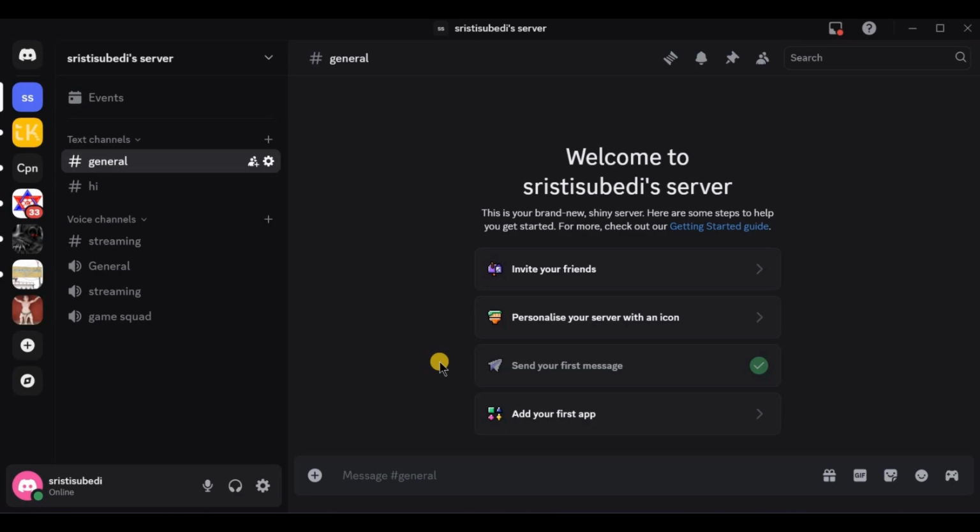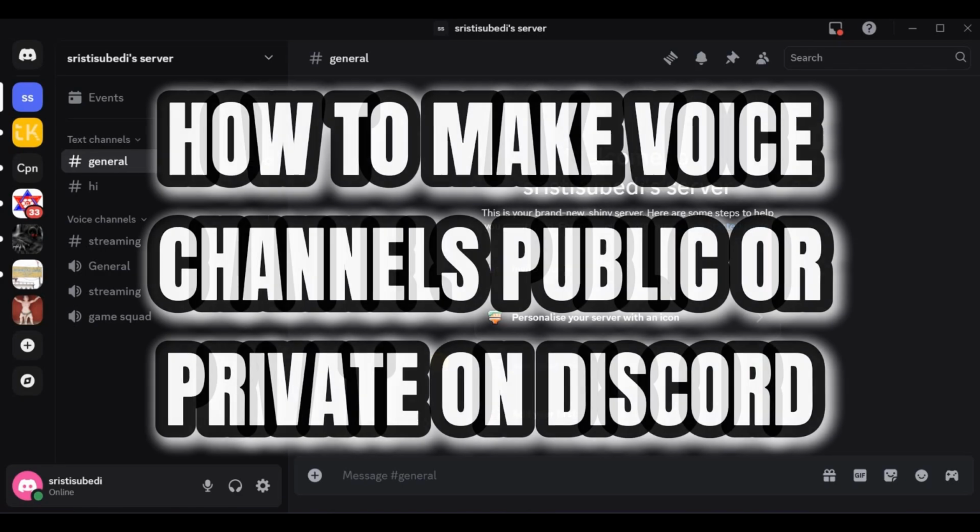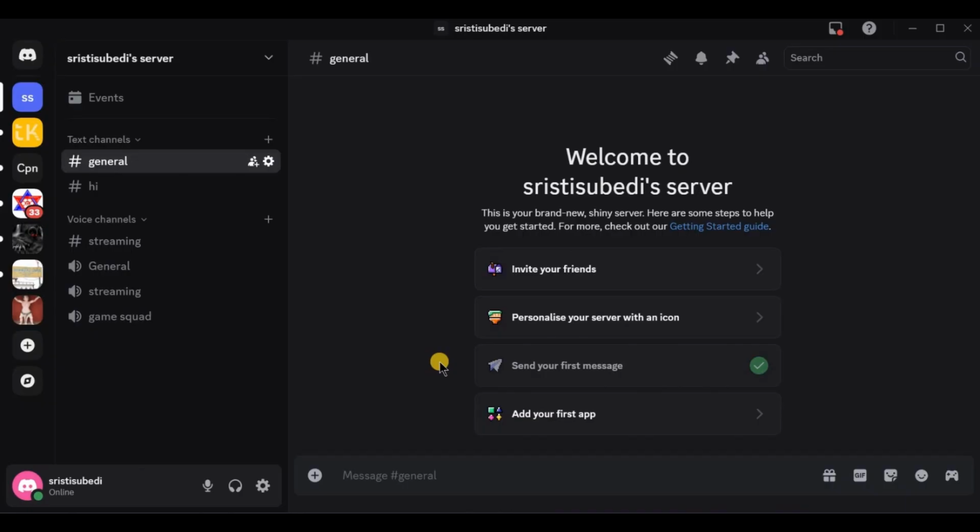How to make voice channels public or private in Discord. Voice channels can be open to all or limited to select users. To adjust, click the gear icon beside the channel and go to Permissions.